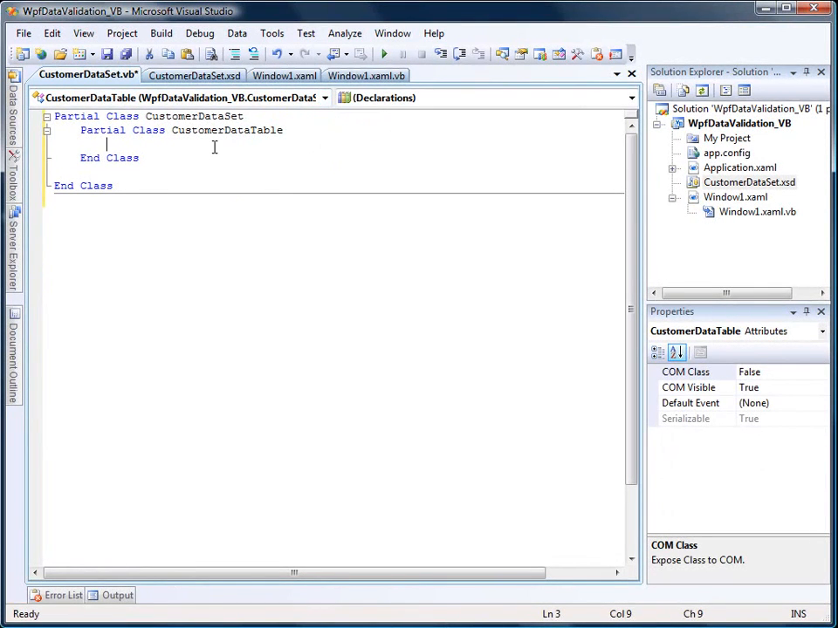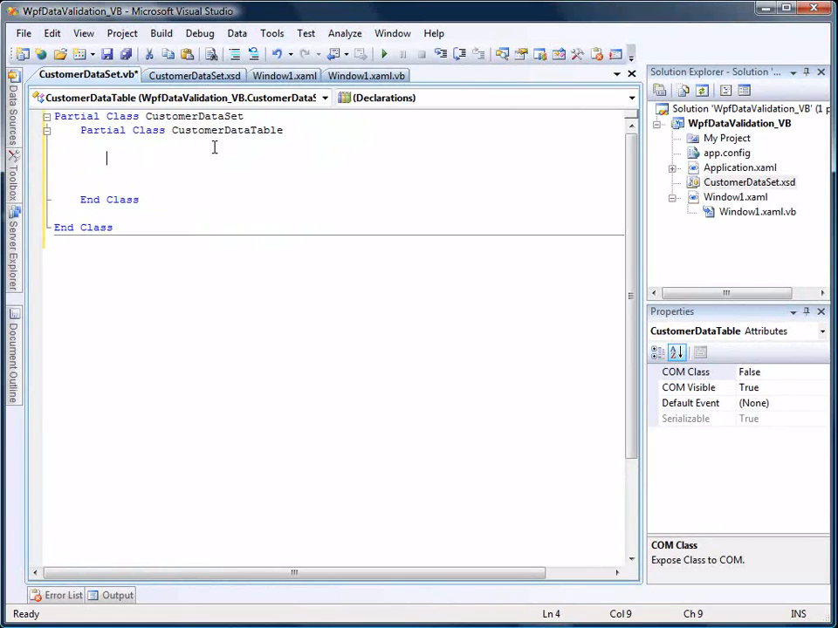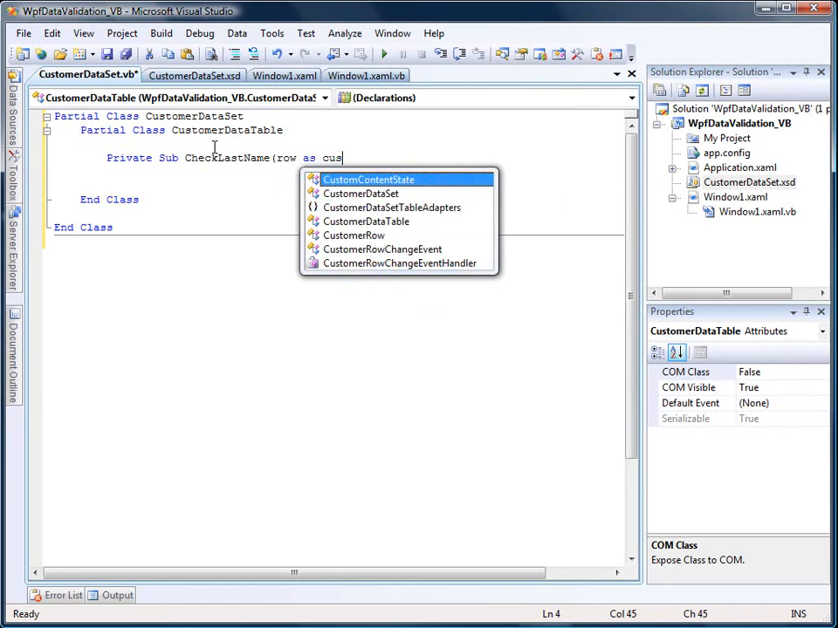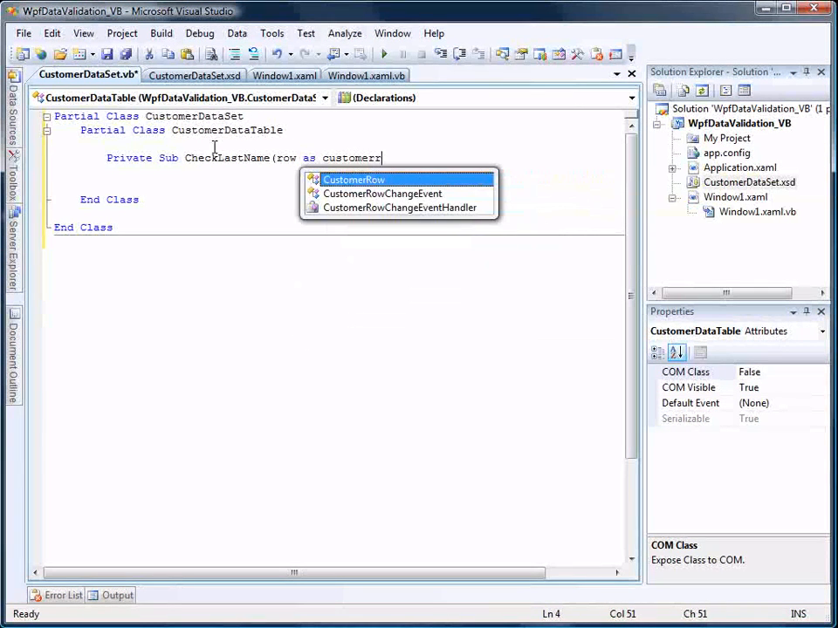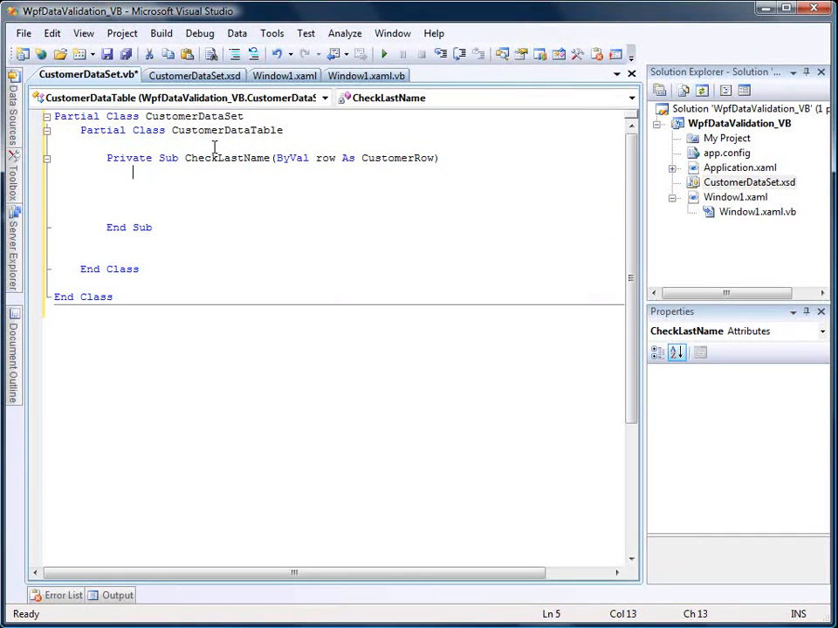So I'm going to create a little validation method called CheckLastName. Okay, and we'll just pass in the customer row. Okay, so all we need to do is just check if row.IsLastNameNull. Okay, so this is before any data goes into the data set, we check if it's null here, or else the row.LastName equals empty.